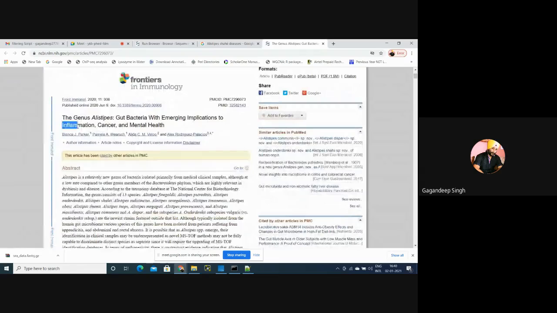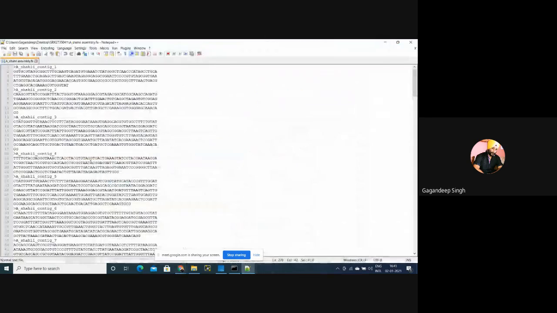Implication to inflammation, cancer, and mental health. Now, our target is, for example, inflammation. Our main focus will be on which contig is related to inflammation. How will we identify or recognize that particular contig which is related to inflammation?